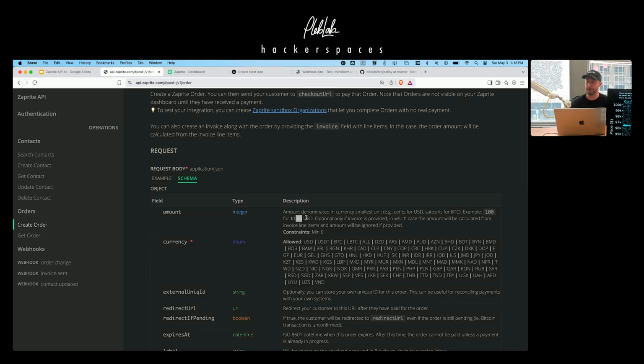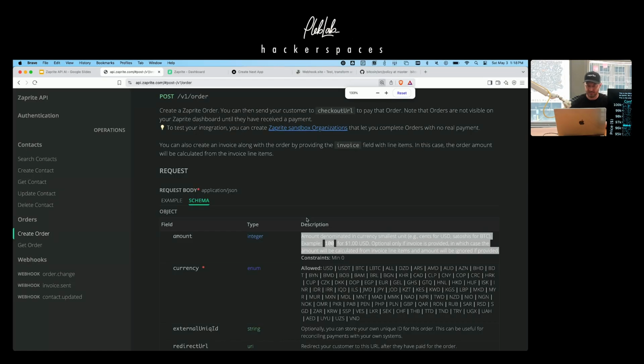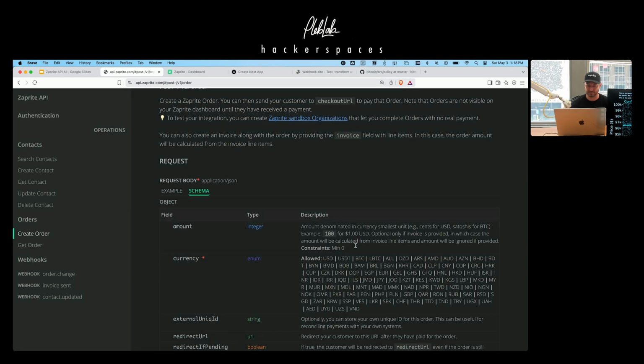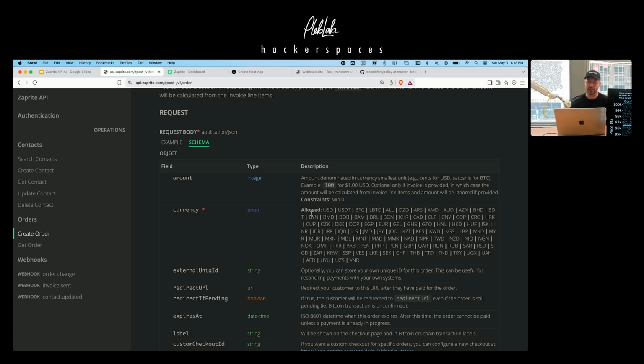And at that point, you can choose the currency. So obviously, if you're using Bitcoin, use BTC. If you're using dollars, use USD. We support a million different other currencies.